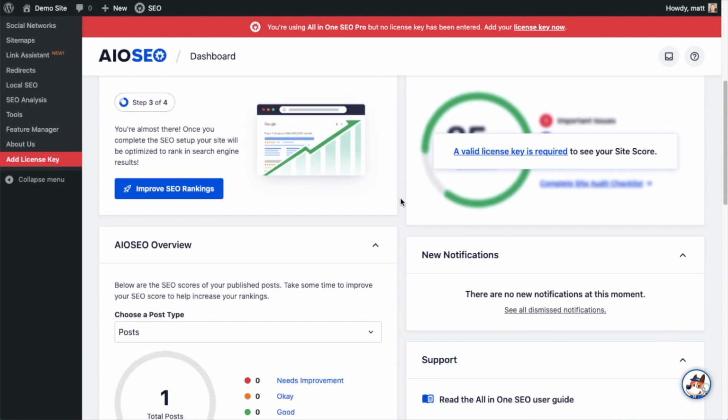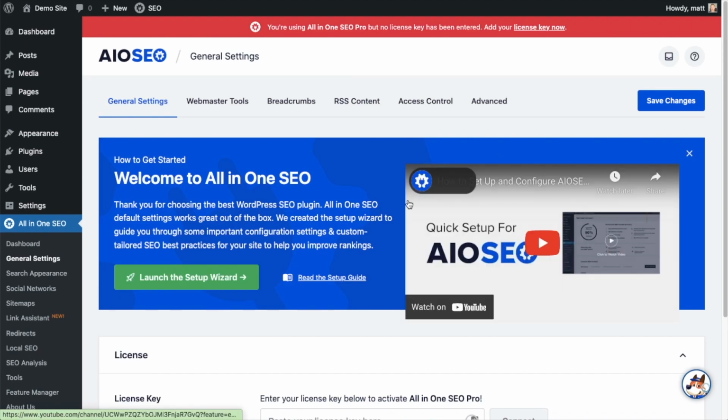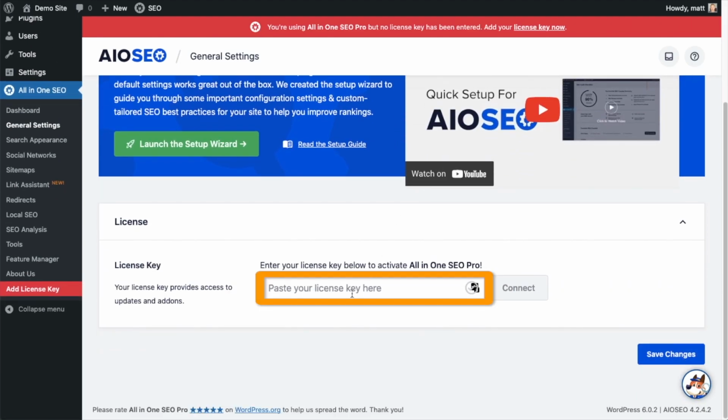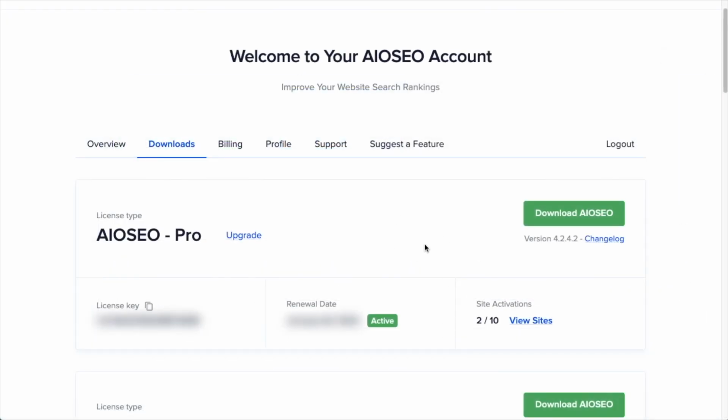And then if you scroll on down the page and click the link, there's a space for us to enter our All-in-One SEO Pro license key. Back on our AIOSEO account, which you can find at AIOSEO.com/account, make sure you're on the Downloads tab, and then next to where it says License Key, if you click on the icon, it will copy out our All-in-One SEO Pro license key.